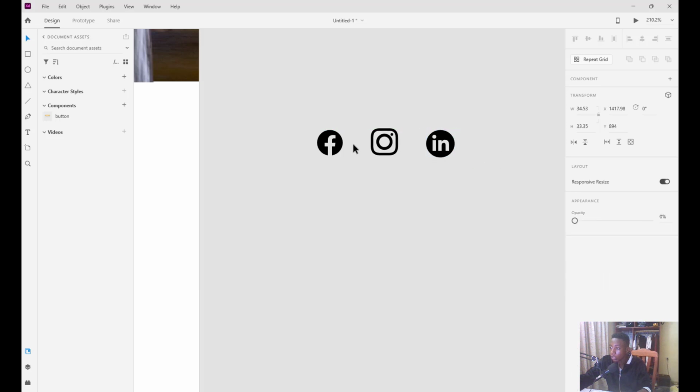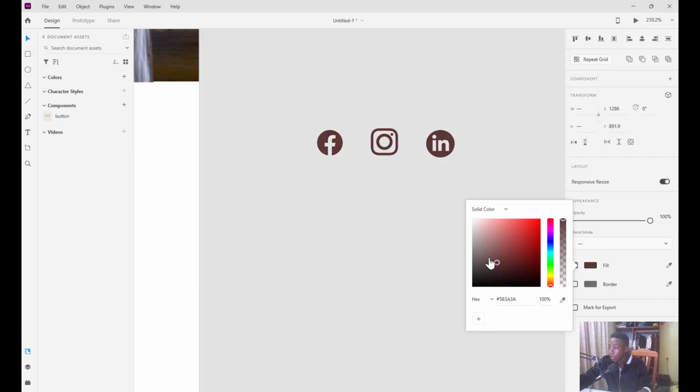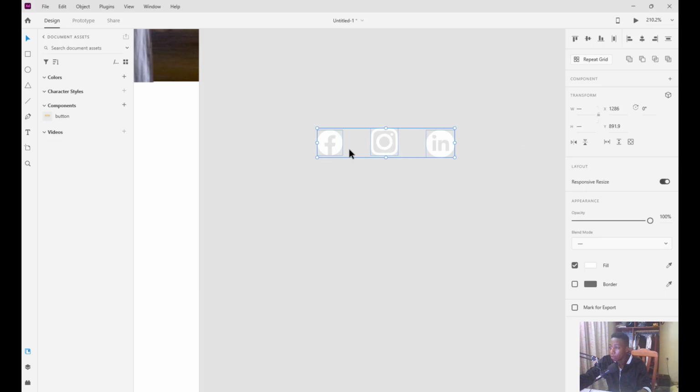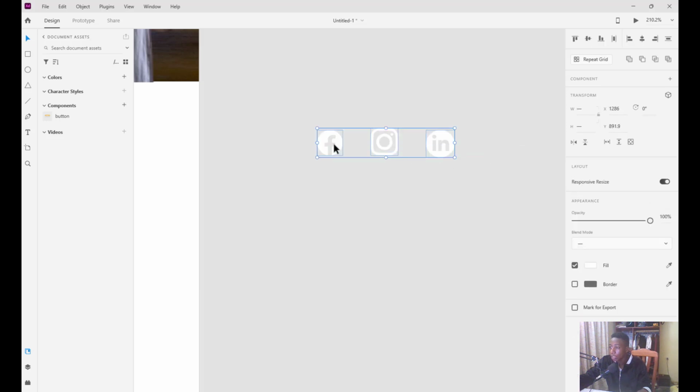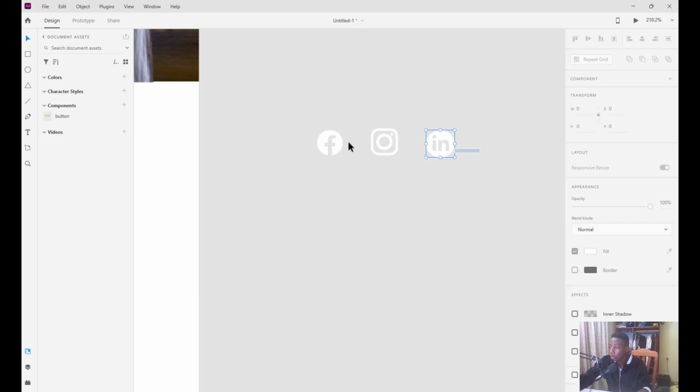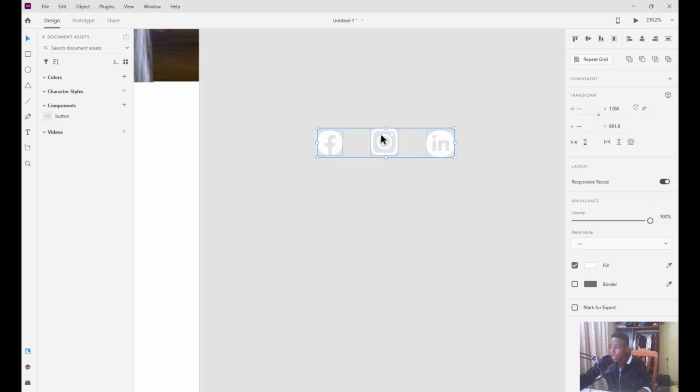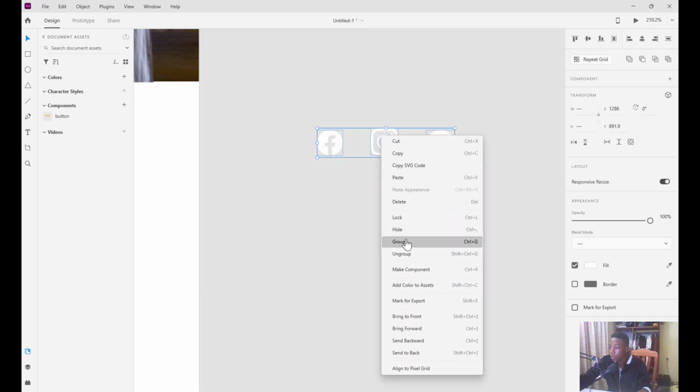So we have this. So what you have to do is to highlight them. You can choose the color over here. We want it to be some sort of white. Then now you can still highlight them also. You group them up, like you highlight, right click. So you highlight, you right click on them, then you group them.